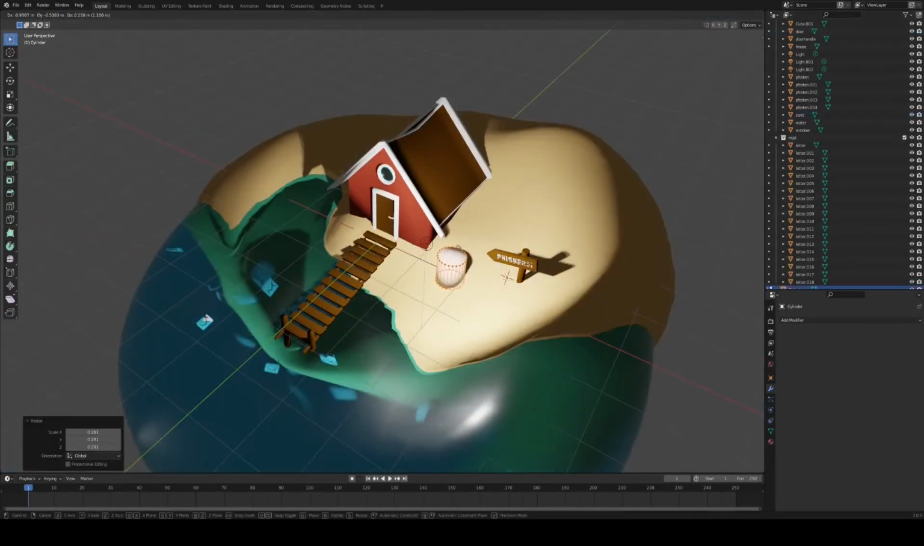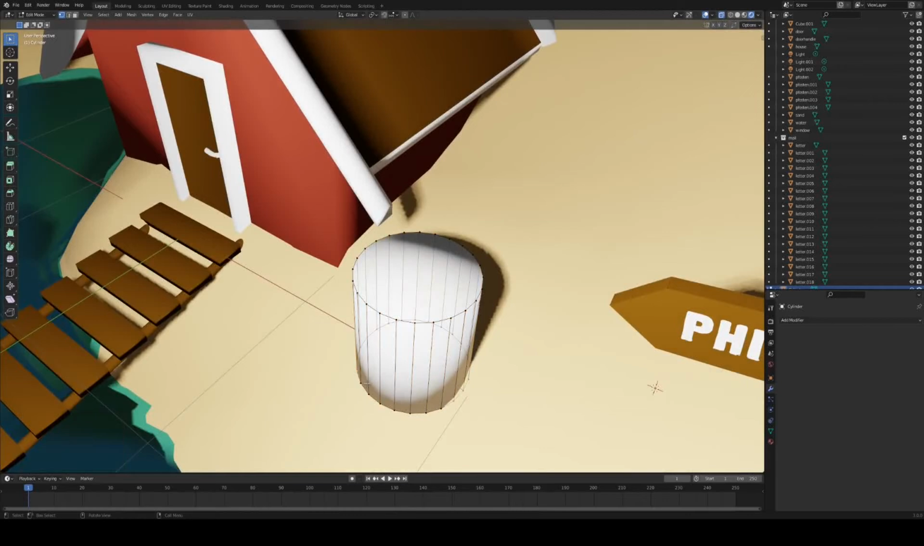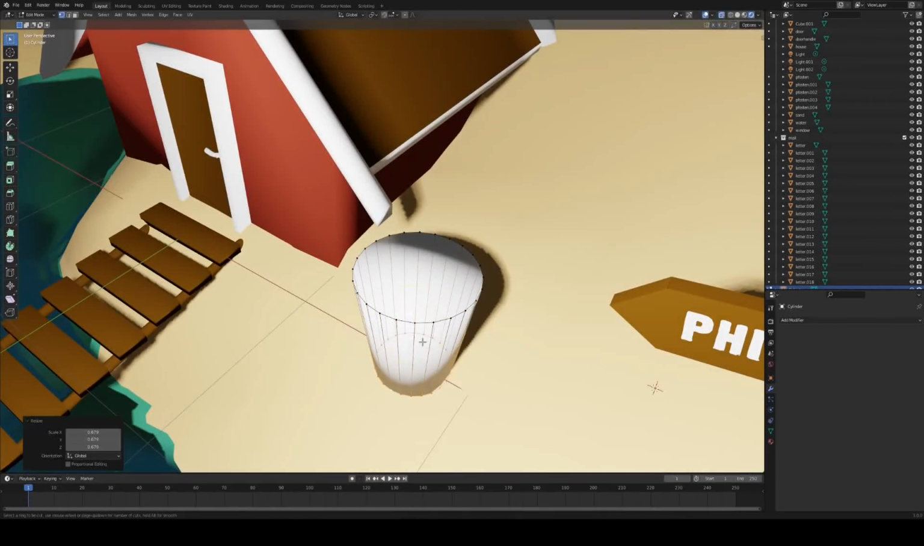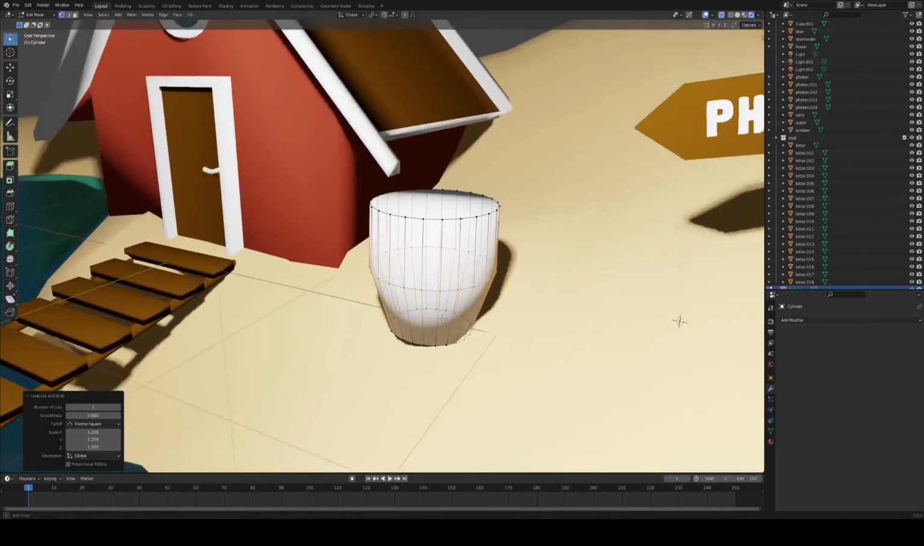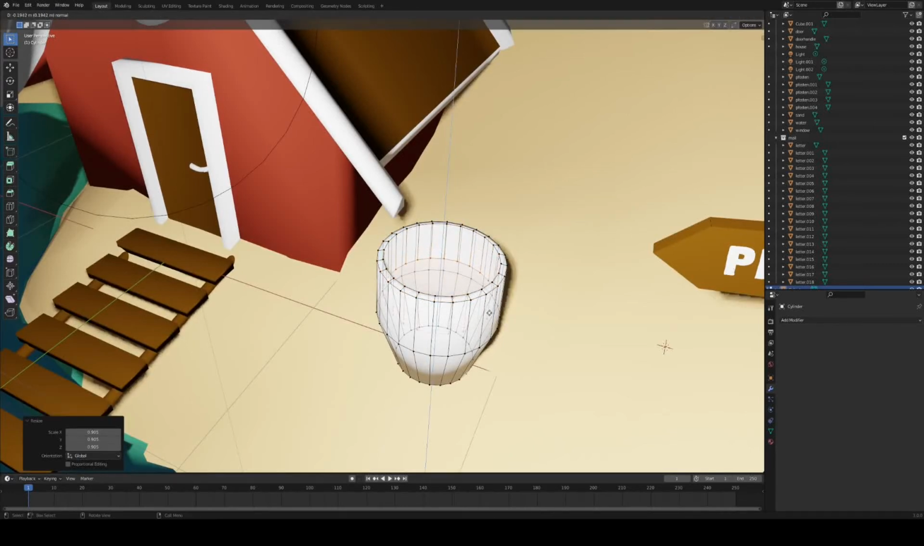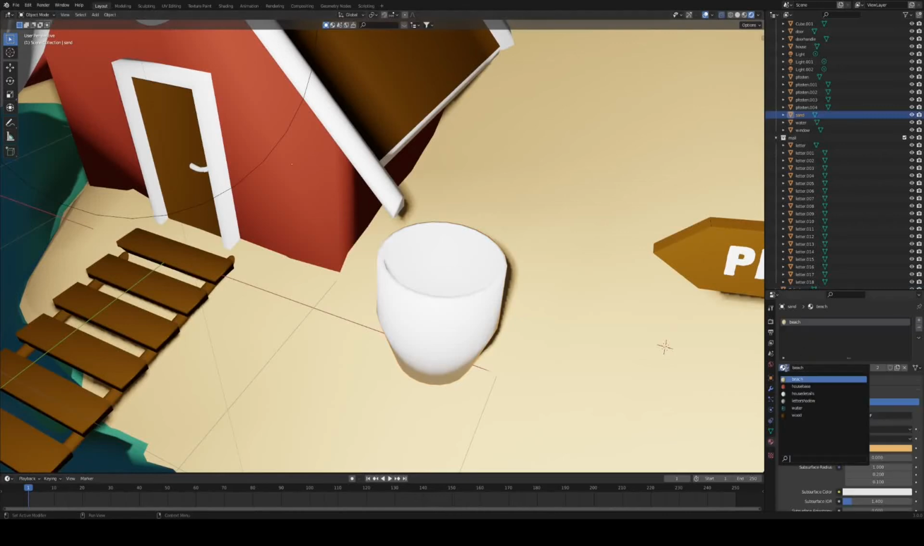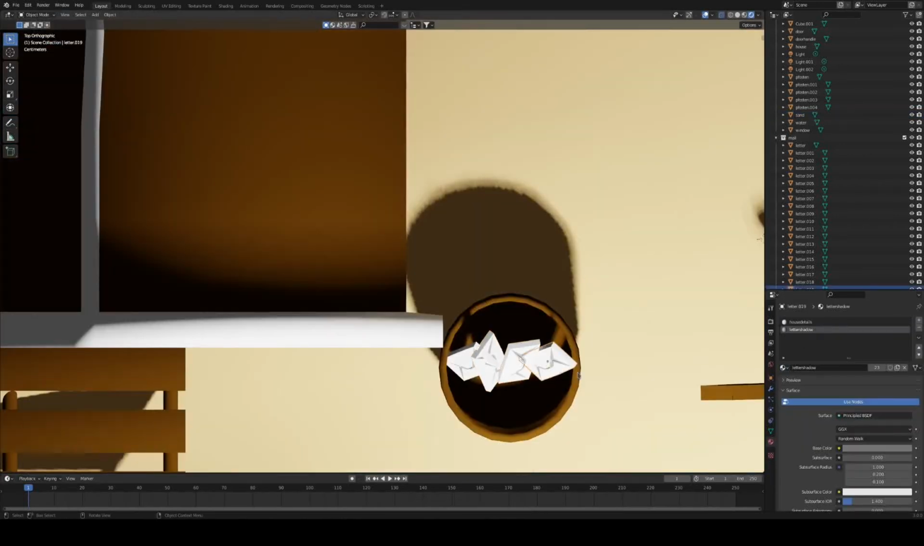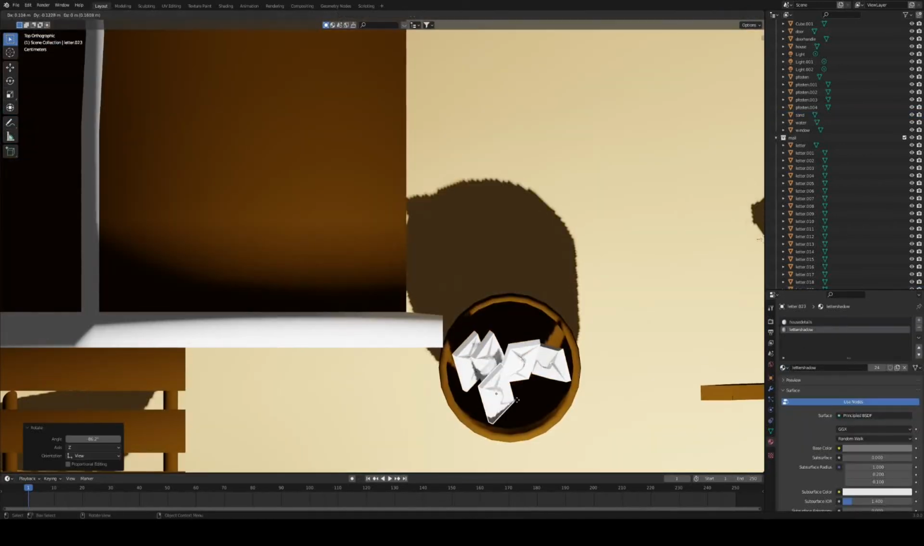Next, add a cylinder and add a few loop cuts to make a bucket to store the mails you just fished. Take one mail from the sea and duplicate it to place it inside the bucket.